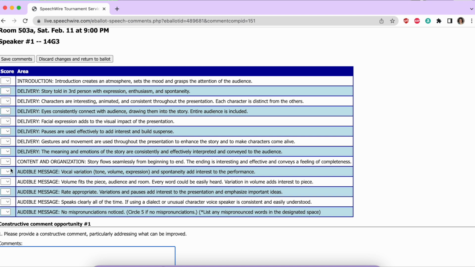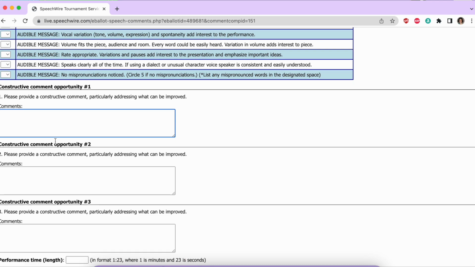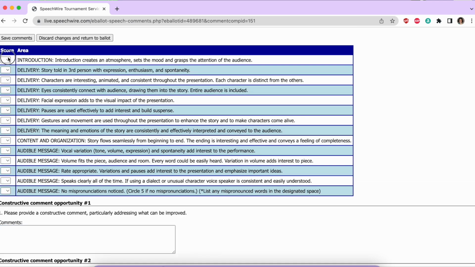Some people are filling out their 14 elements as they're speaking. Whatever works for you, and that's great. So I'm just going to quickly go ahead and fill this out so you can see what happens once I give them a bunch of scores here.